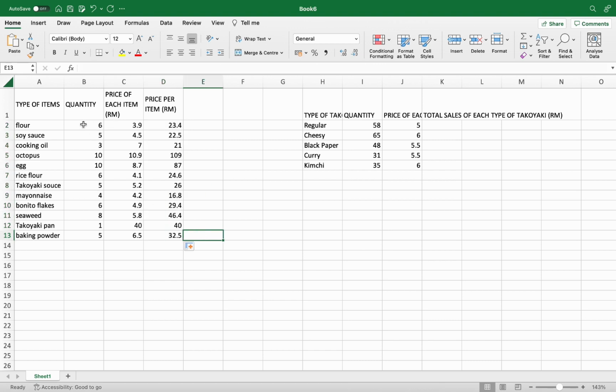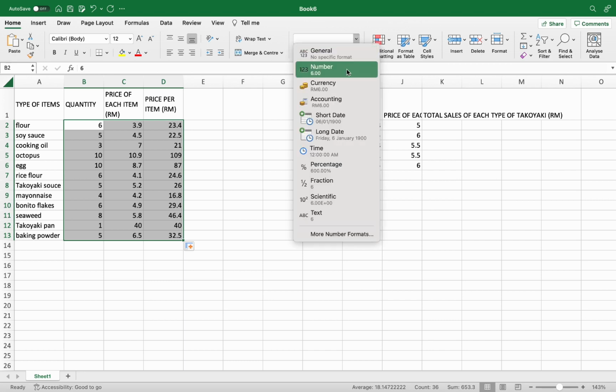Do not forget to convert the numbers given into decimal numbers to represent the price. Just select the data and change General into Number.